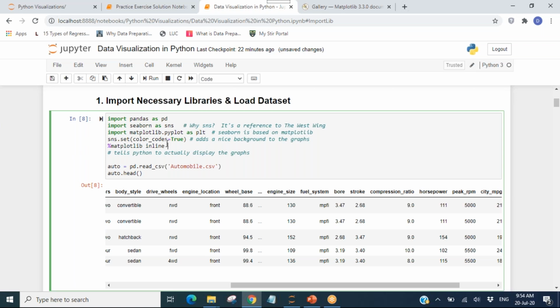Then if you want to display all your graphs within the Jupyter notebook, use this command %matplotlib inline. This inline command helps you to display all the graphs you are making inside the Jupyter notebook itself. Otherwise, if you don't do that, only an object for the charts that you are creating will be created, and the graphs won't display in the Jupyter notebook.